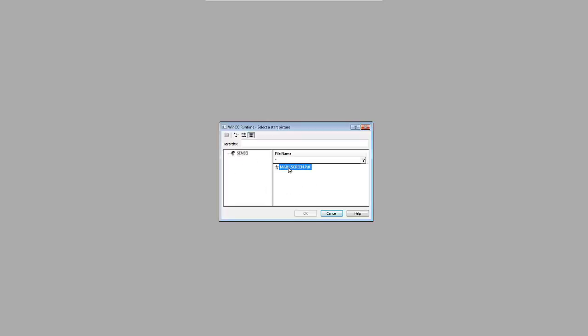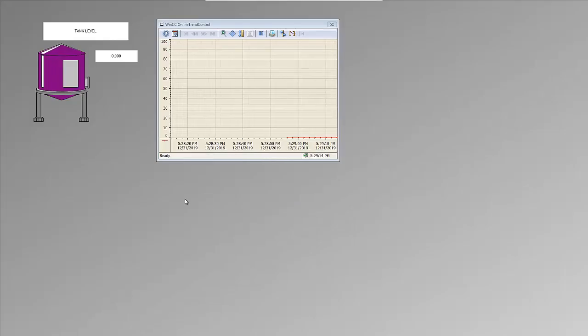Okay, I also forgot to set this, the start picture not found. Again, this is going to ask me for the main screen to be selected. I click OK, and now you can see it has 0 because I have no value here and I need to simulate again.